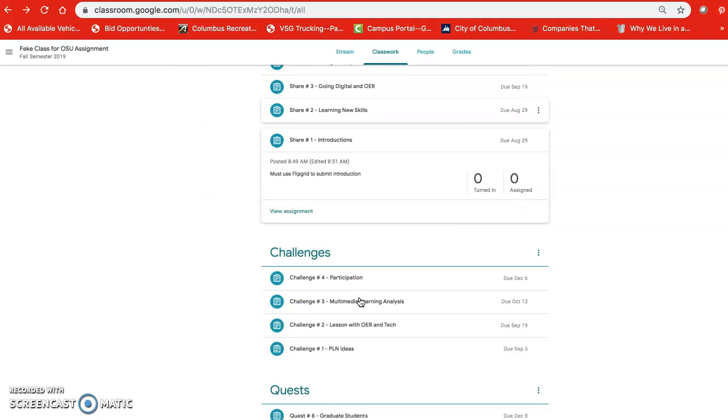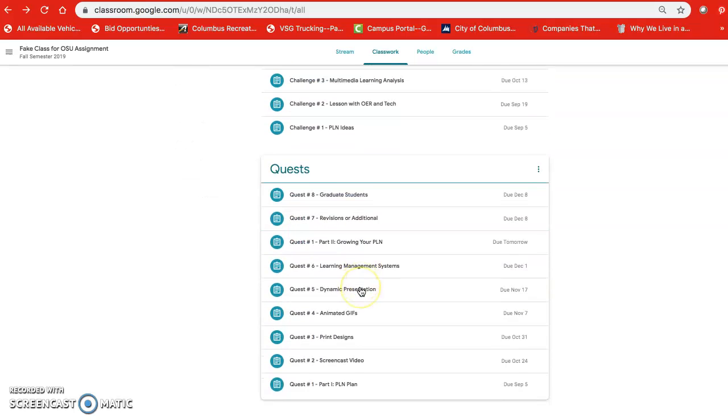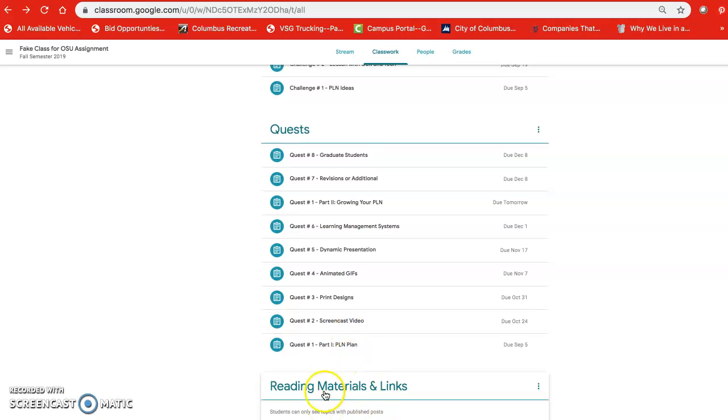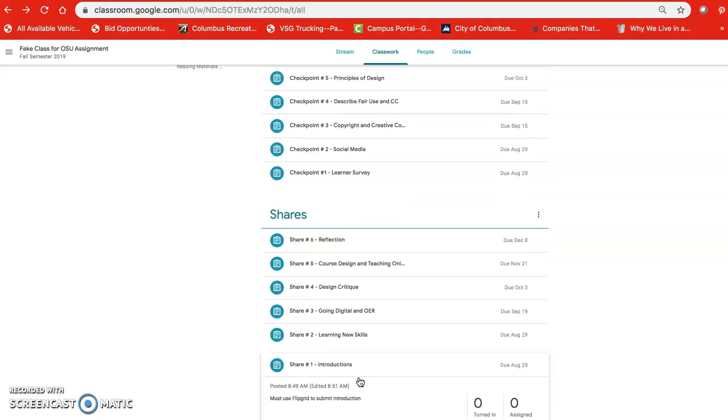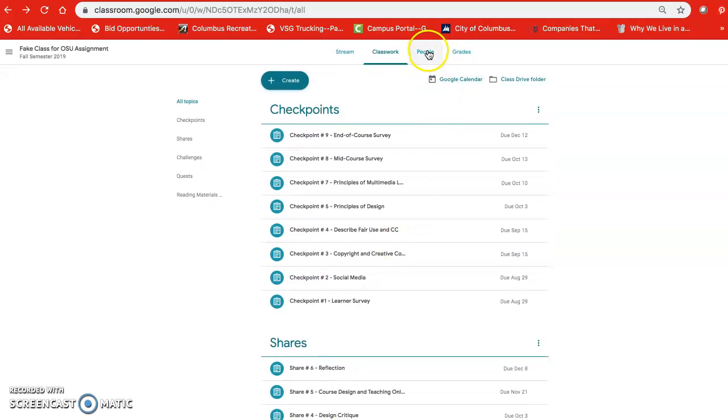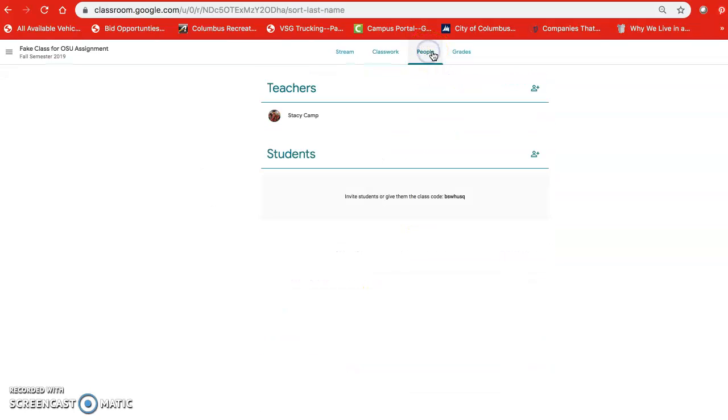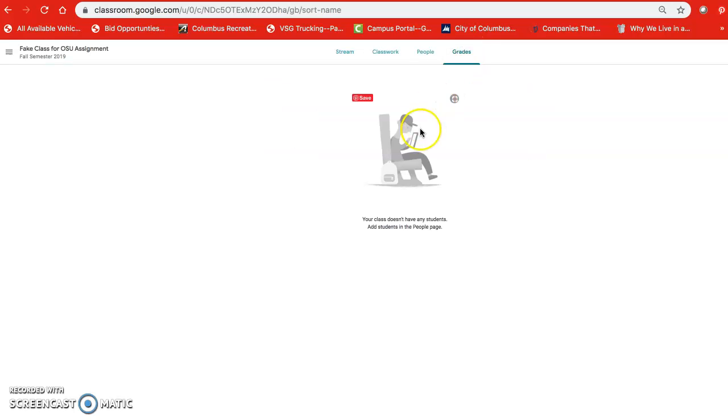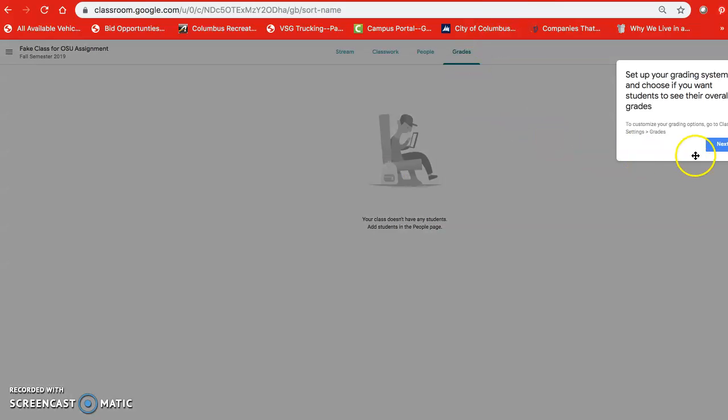There's all the checkpoints, the shares, the challenges, and the quest. And then here's another for reading materials and links where I would put all of the links into the material there. All of my students would be able to be seen here. And then once I grade and give feedback, all of the grades would go here.